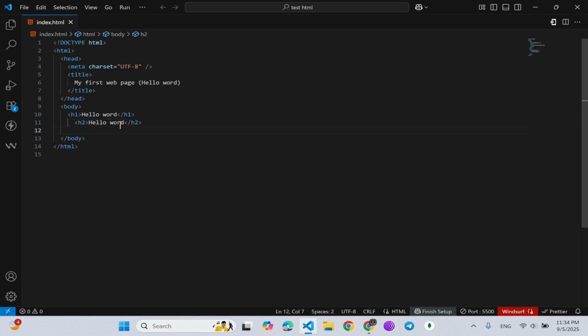I'll just copy this line and paste it 4 more times. And now, just like we did before, all we need to do is change the number for each one. This one will be H3. As you can see, let's change the rest as well. H4, H5, and finally H6. Alright, let's check out the result.